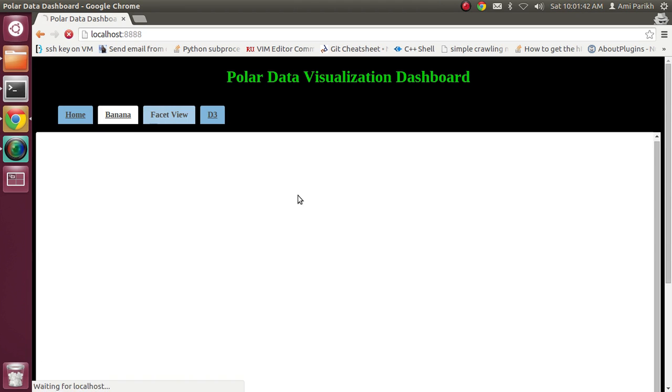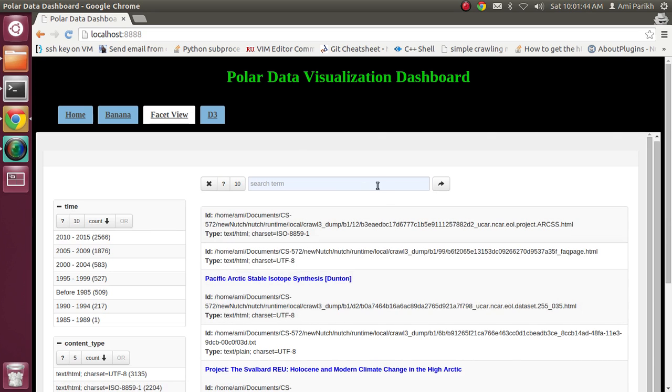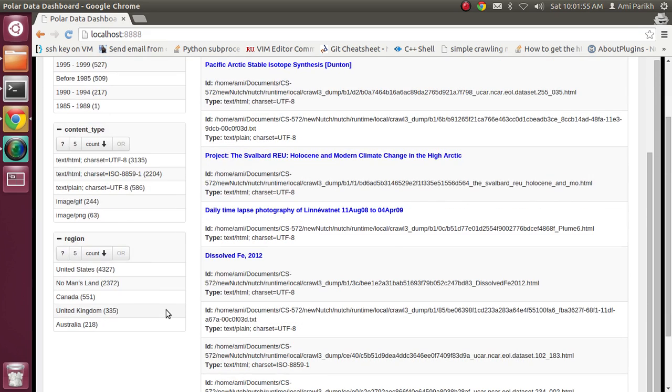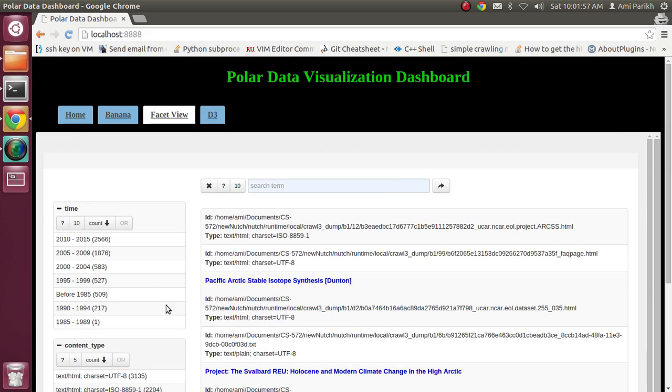This is our facet view dashboard, where we have a query box for keyword search. We have used facets like time, content type, and region to filter documents.